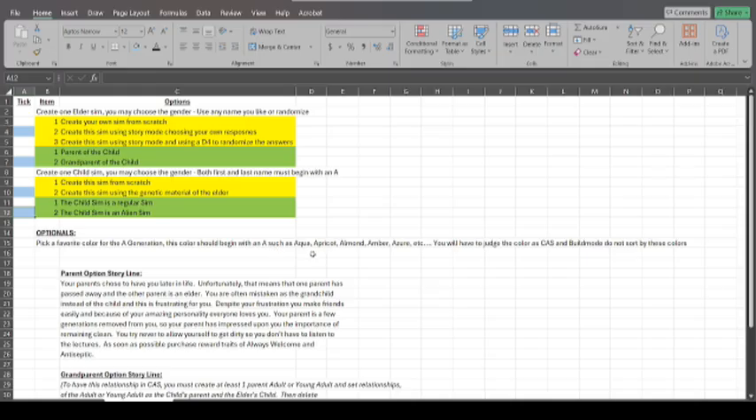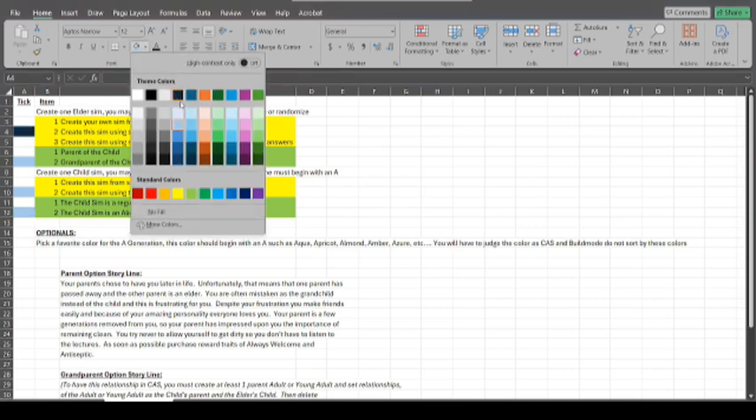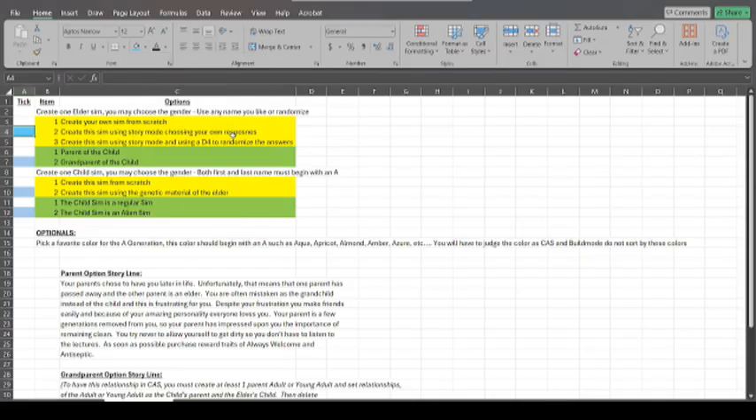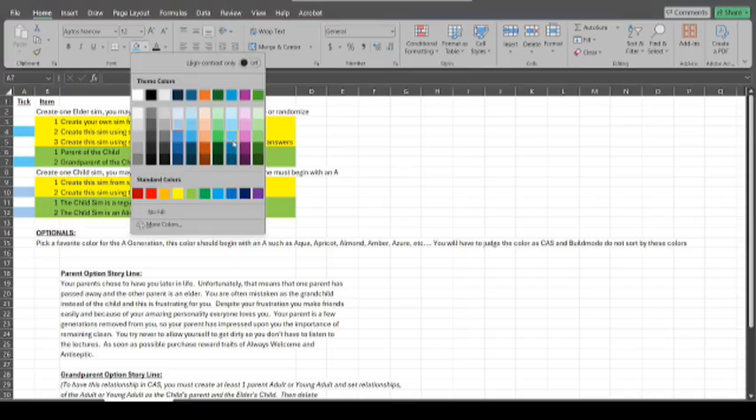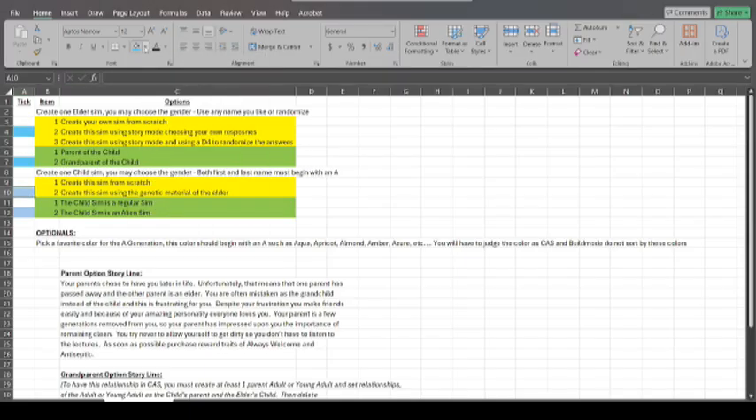So the options that I could come up with, and you can certainly look for more if you want to do this: aqua, apricot, almond, amber, and azure. You'll have to judge the color in CAS and build mode, and that's what this says, because they don't sort by this color. So I'm thinking aqua, and because I'm thinking aqua, I am going to choose a color for my ticks that represent aqua to me. This is going to be pretty similar to the color I'm going to be using when I create these sims.